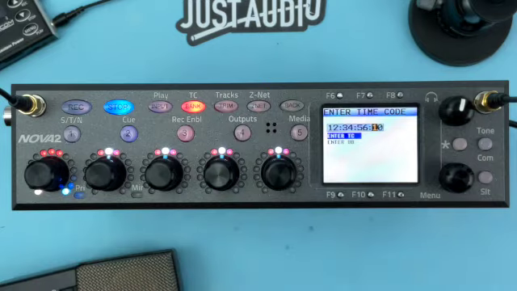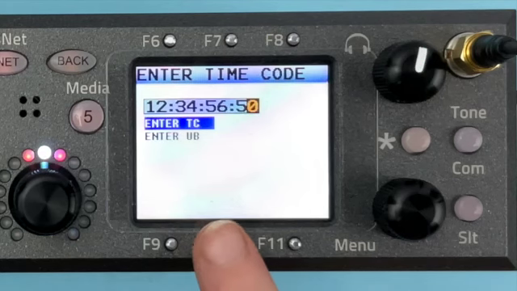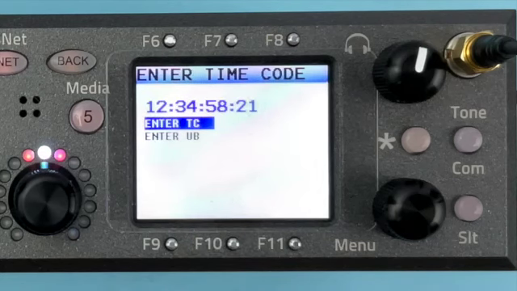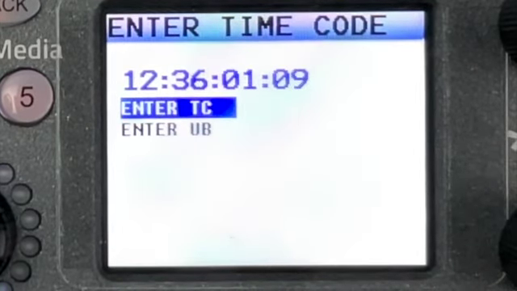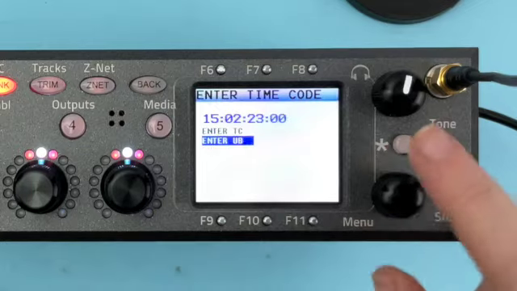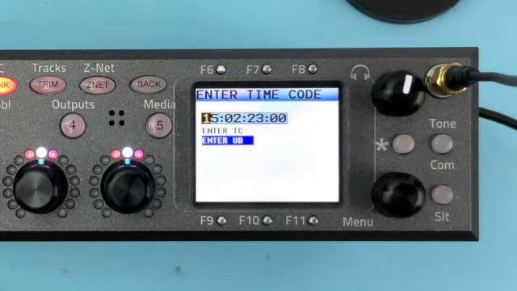For example, 12:34:56:50 as you press F10 0. The timecode will be set from that moment on. If you don't need to change the last digit, press the rotary knob to start the timecode. Use the same process for user bits.